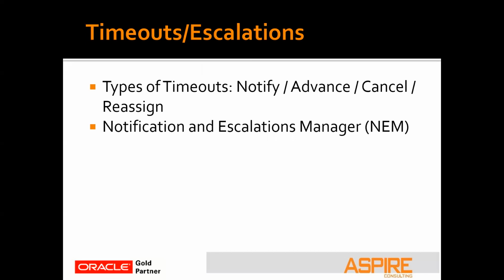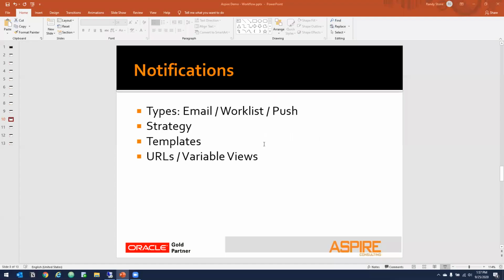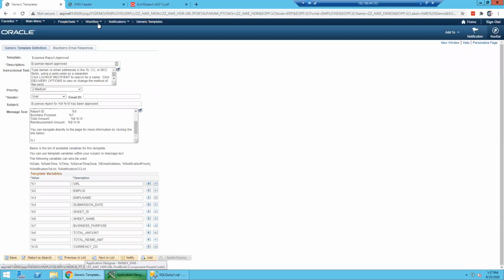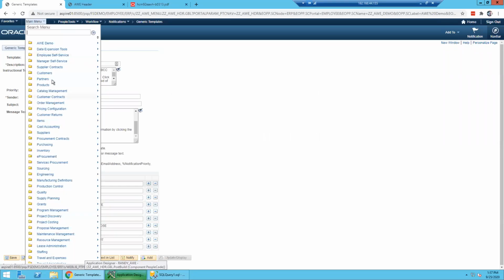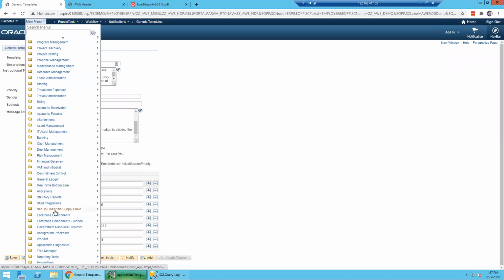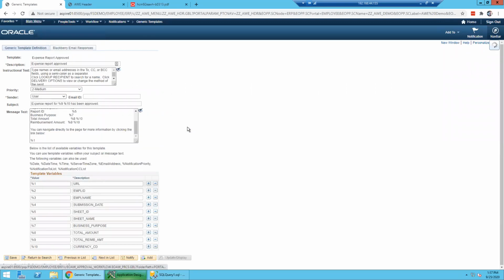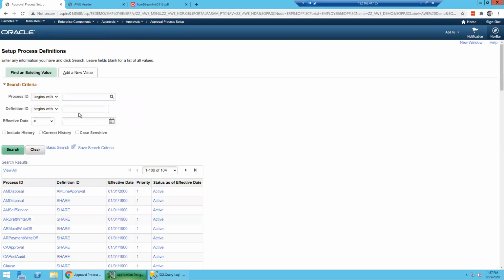You set those timeouts up inside the configuration. Don't want to run too long here, but I will show it really quickly because I'm almost through what I want to talk about. So going back to enterprise components, approvals, where we were in the approval process setup.